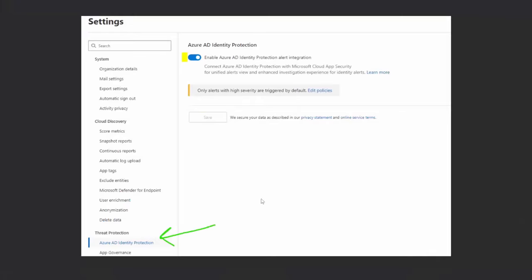Now, since cloud investigations are all centered around identity protection, it's worth talking about Azure AD identity protection. If you enable Azure Active Directory identity protection alert integration, it will actually integrate your Azure Active Directory with Microsoft Cloud Application Security so that Microsoft Identity Protection will determine risk levels for the user or for the users who log in to your environment.